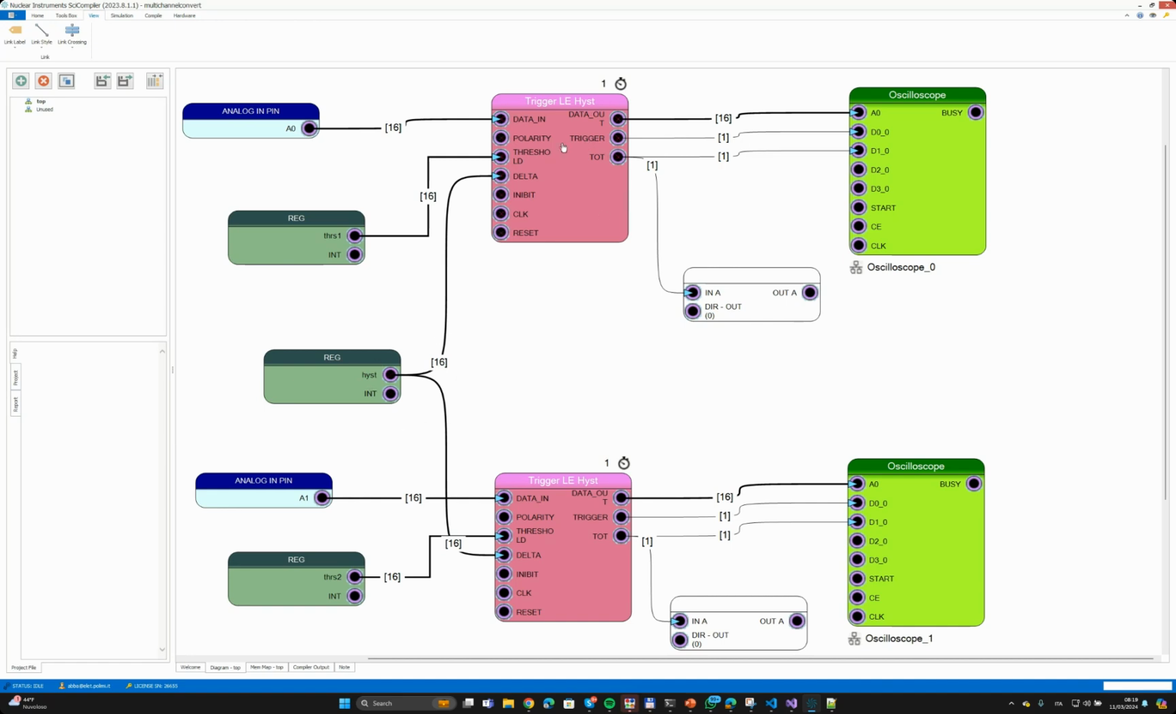The outputs of these two trigger elements are connected to an oscilloscope. So on the oscilloscope, we can have the analog tracks. So we can see the input channels, the trigger signal, and the time over threshold. So when the input signal is over the threshold, it is connected to, respectively, the analog and the two digital inputs of the two independent oscilloscopes.